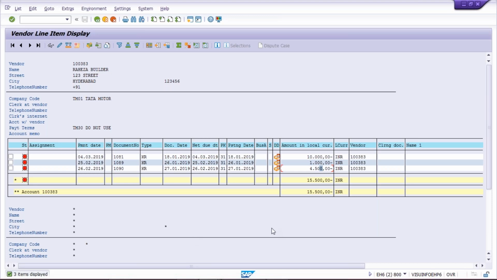Now what will happen once you run this APP? Looking at the net due date, this is going to be due on 26 February. And before that, I have posted one more invoice worth 1,000 rupees. I was just testing before this recording, whether it's working fine or not. So this 1,000 also got posted here.